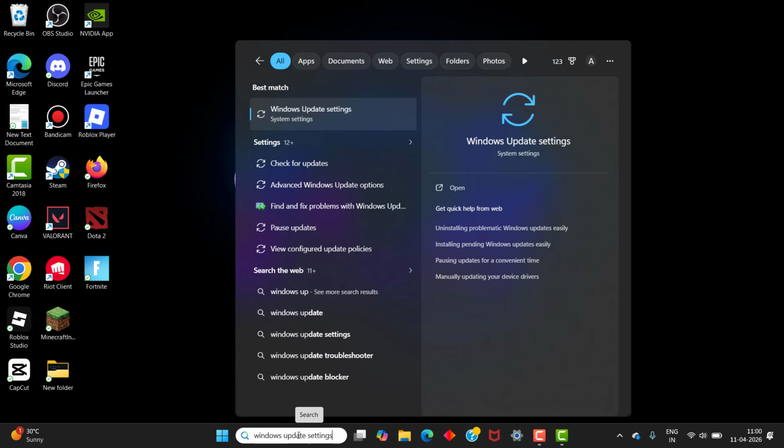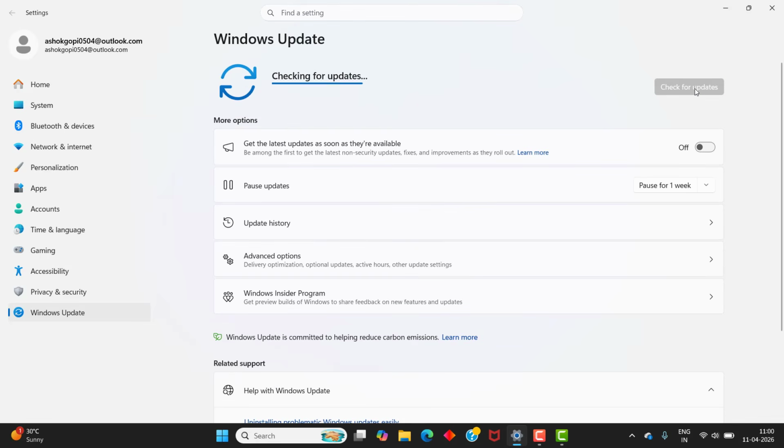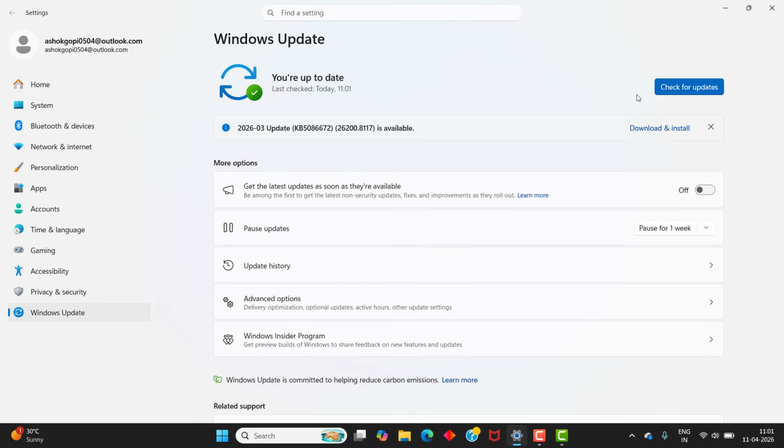After we set Valorant to high performance, go to Windows Update settings. For this, check for updates. Right now it is checking for updates. Once the update is completed, after that we need to check the performance.